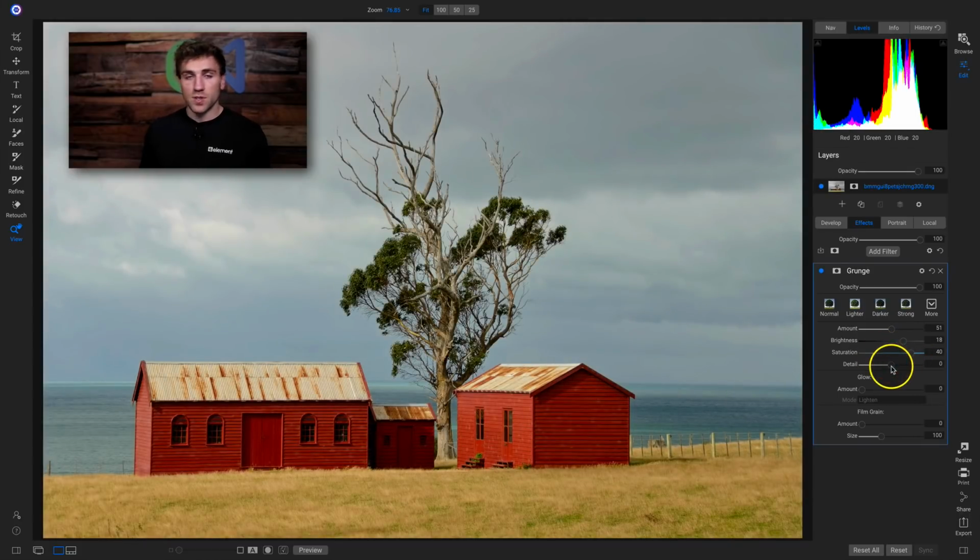And then detail, so if you want to make it more crunchy, more kind of make the details pop out a little bit more, you can add that detail slider. And then we have glow, so if we want to bring in sort of a glowy look into the shot.